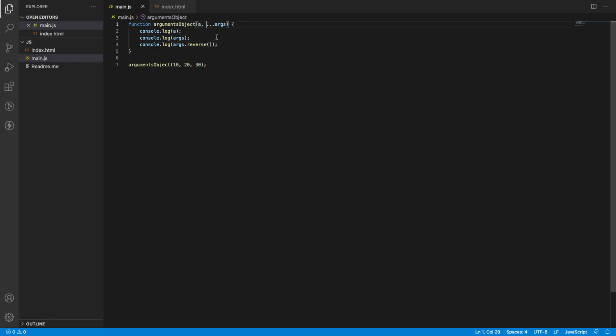Now, if you have more than 2 parameters, let me consider B, C, and the last one is args. So here the 10 will be mapped to A, 20 will be mapped to B, 30 will be mapped to C. At this scenario, args will be empty. Why? Because already the mandatory parameters are assigned and there are no remaining parameters. At this particular situation, the arguments array or the rest parameters will be empty.